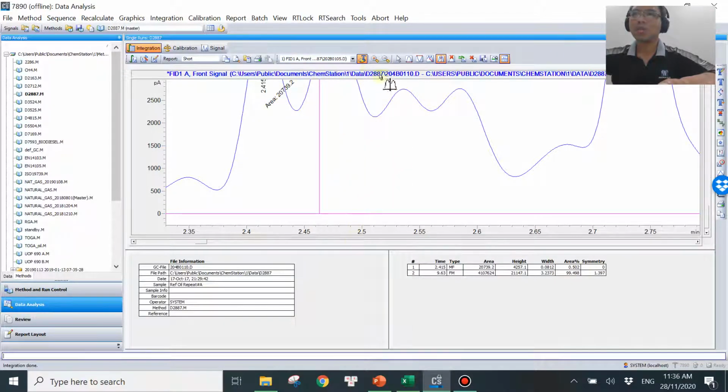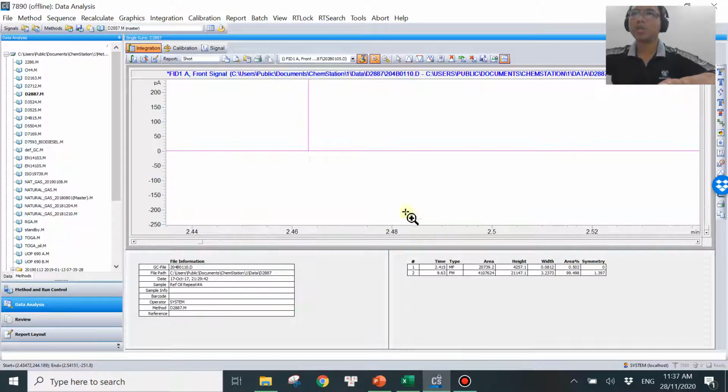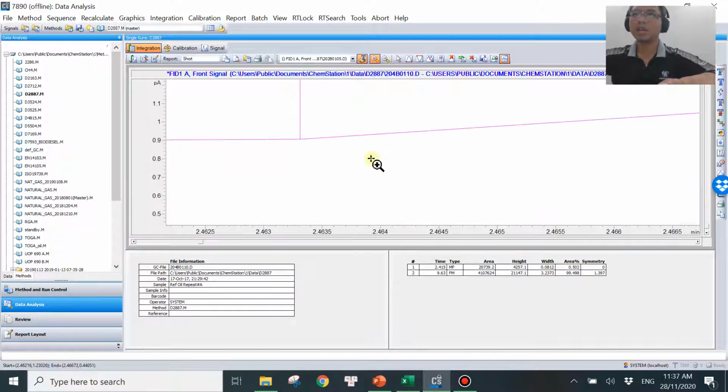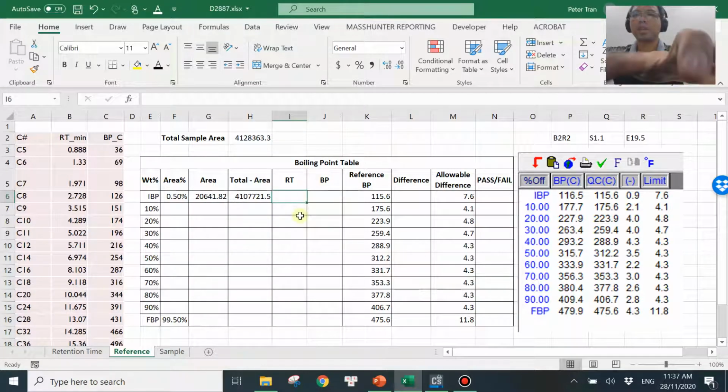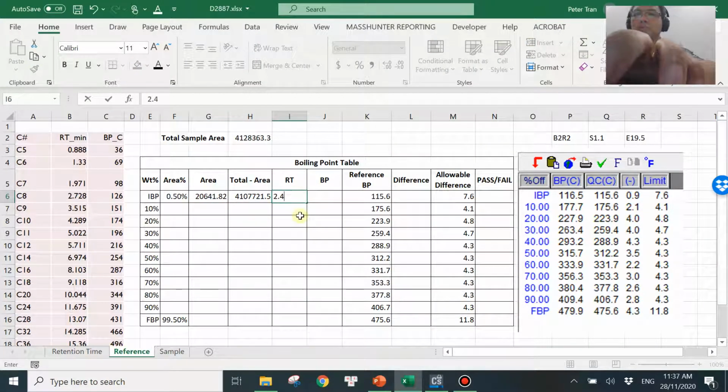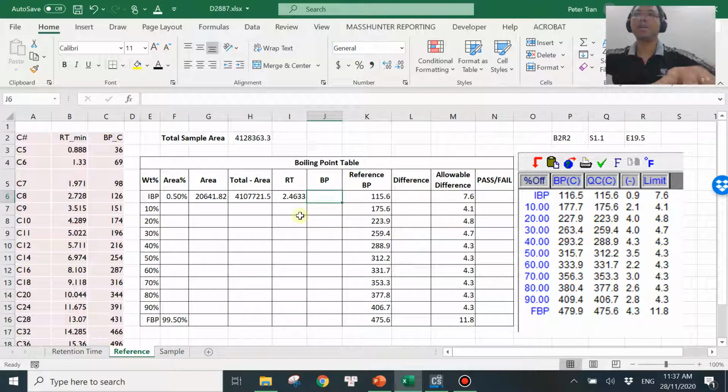So what you need to do over here is, once you have this correct number, you can zoom into this and figure out what the retention time is in this case. So we are getting something like 463.5, so that will be about 2.4633, something like that. So you can key in here 2.4633, something like this, right? So that's how you find out this retention time.